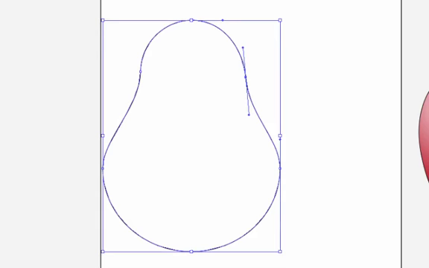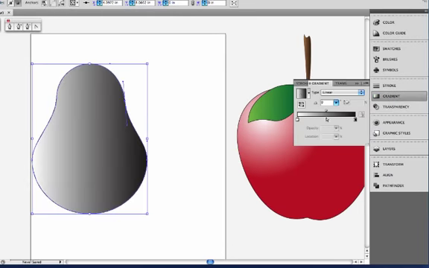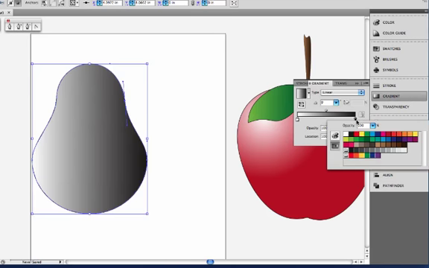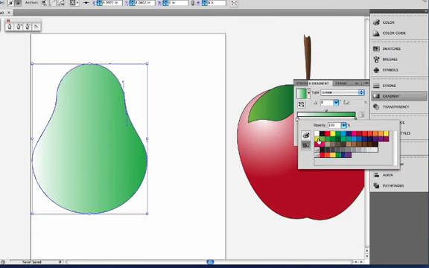Obviously the next part here is giving it a nice gradient color. I'll give it a linear gradient of black and white. I'll double click my color to change it, and I'll make it maybe a light green color, and then I'll give my other color maybe a yellowish color. That kind of is pear-like.